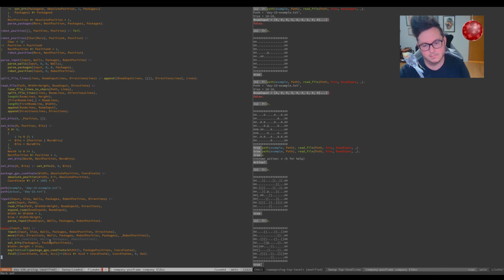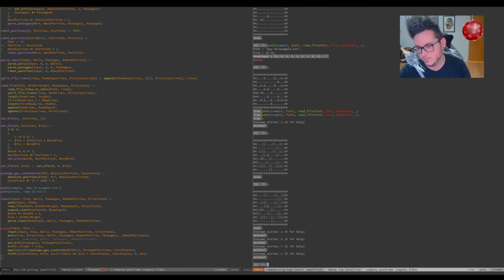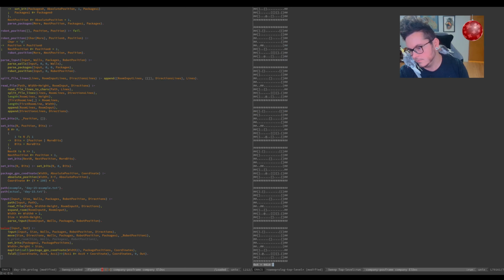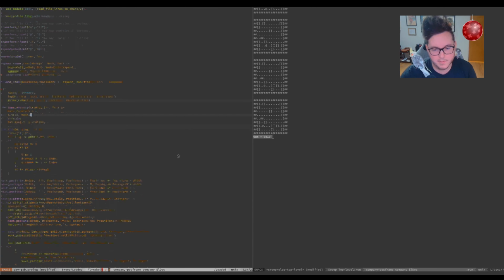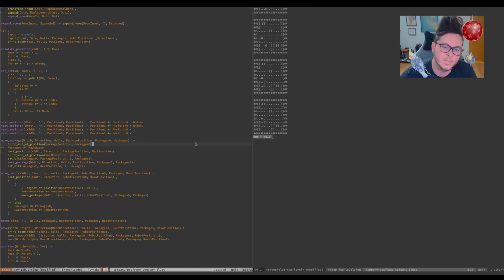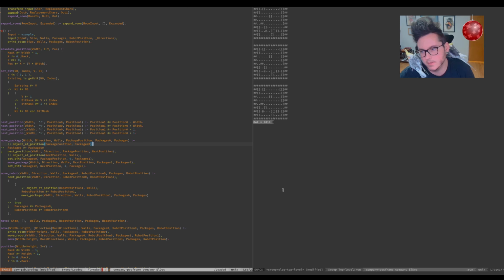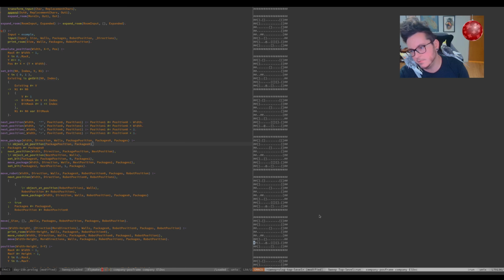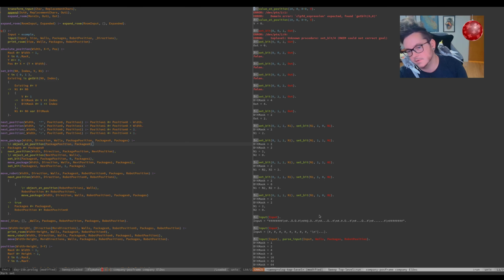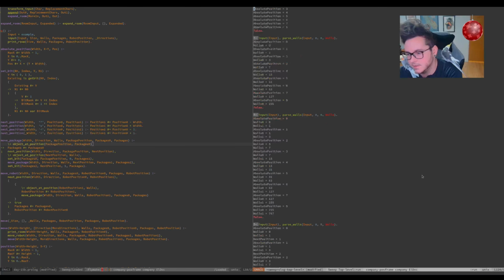So solve. Let's try to solve example. Oh, that's wrong, because it's not moving stuff correctly anymore, right? So how do you move a package now? I just want to move it like 2 times to see if it's doing anything that makes sense or not.